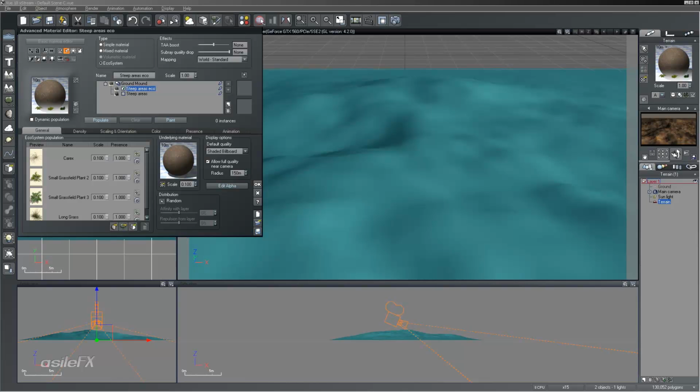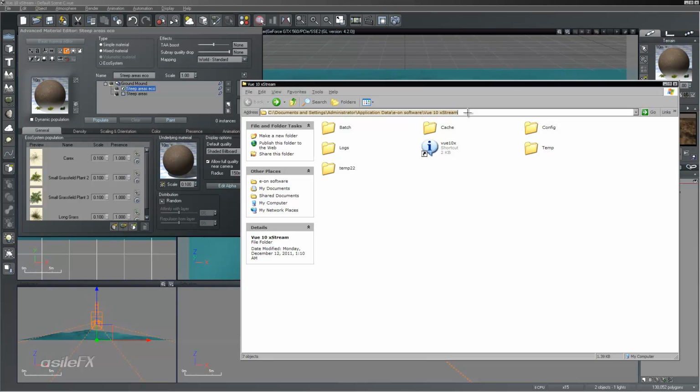These files, at least in Windows, are saved in the application data folder. Now, very few of you are probably using XP still. For stability reasons, I am still using it. So it's under Documents and Settings, and then I'm using the administrator login, and then Application Data, Eon Software, and then your current version, and then there's a cache folder.